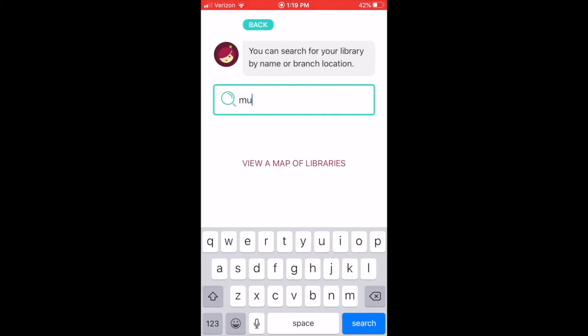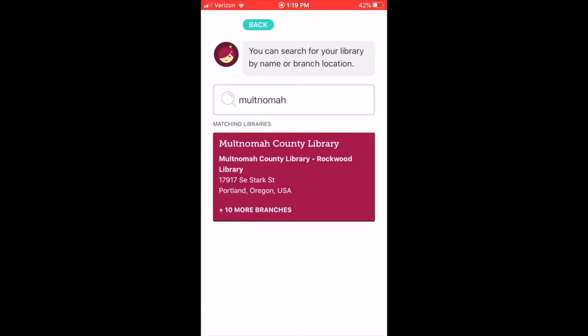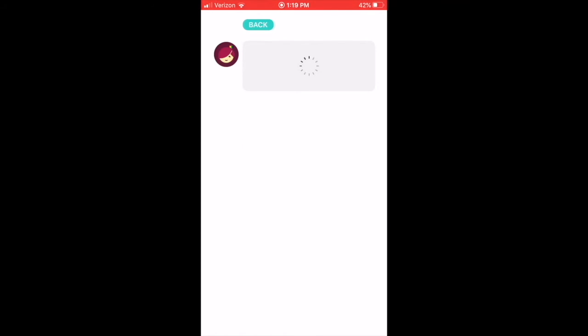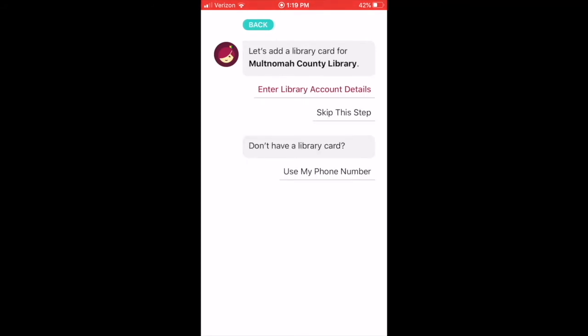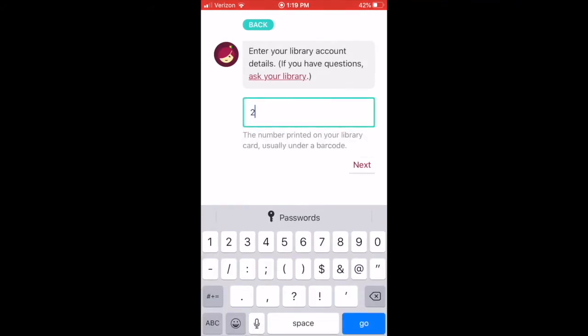So I'm going to type in the word Multnomah and search for that. And you see Multnomah County Library comes up, so I'll click on that. And now I'm going to need to enter my library account details. So I'll click on that link.